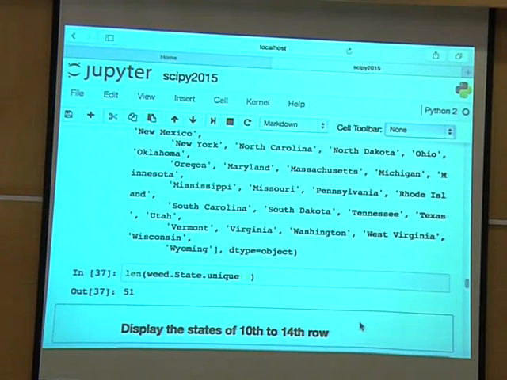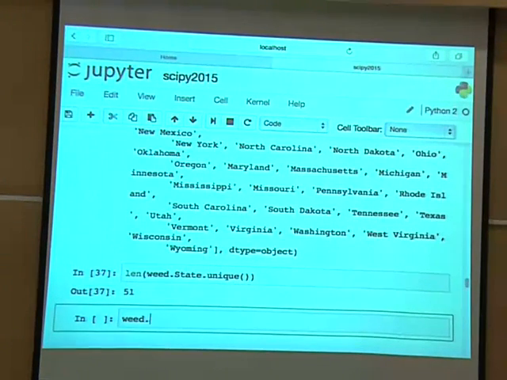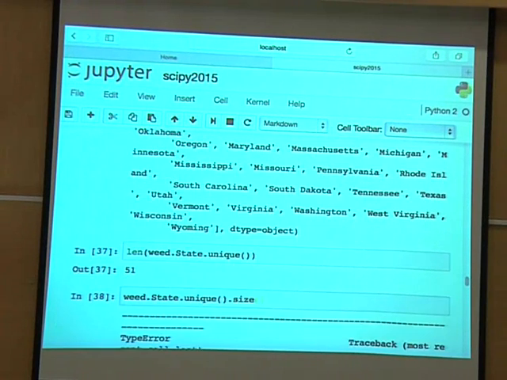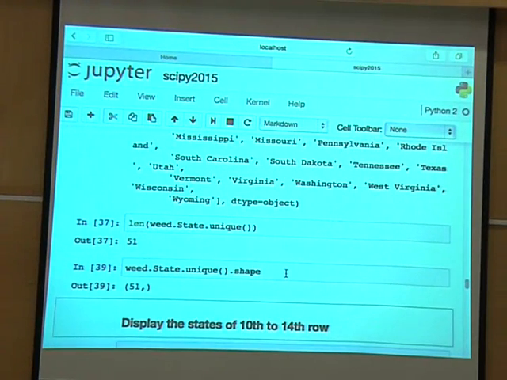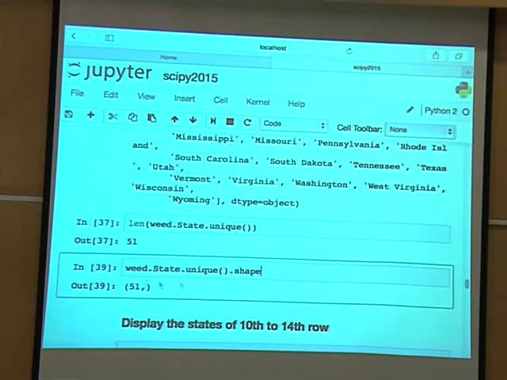There are other ways to do it too. Let's again go over what we saw in the morning, re-emphasizing. Those states, we saw this in the morning. Because this is a numpy array, if you do a shape, it will give you what? It has 51 rows and just one column.